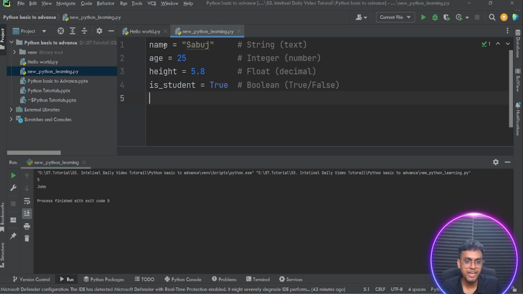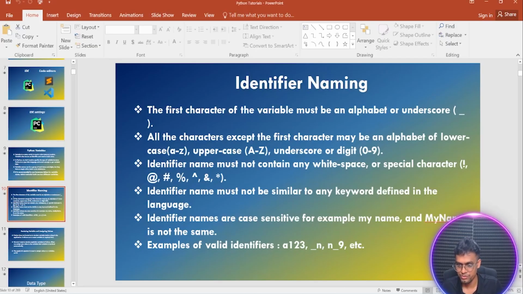So this is name, you can assign a variable. This is alphabet, you can start. Age, assign a variable. Height, is an underscore student, assign a variable. So you can write your variable in this way. You don't need to mention a string, integer, float, or boolean, because Python automatically understands which type of data you are going to assign to your variable. Okay, so let's go to the next section.